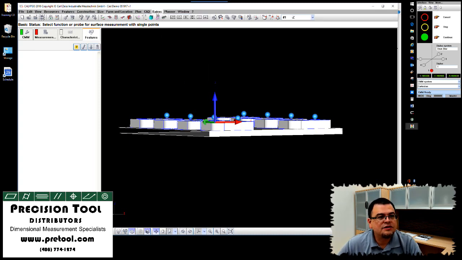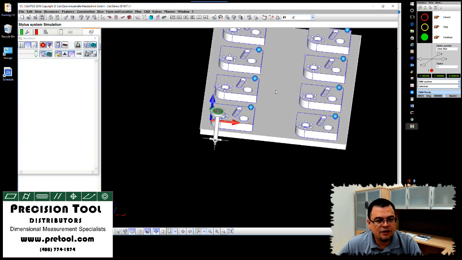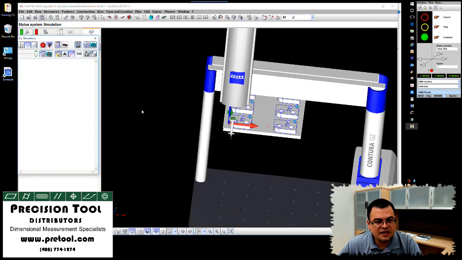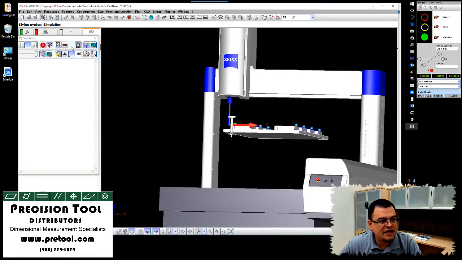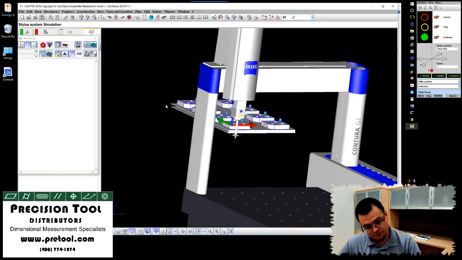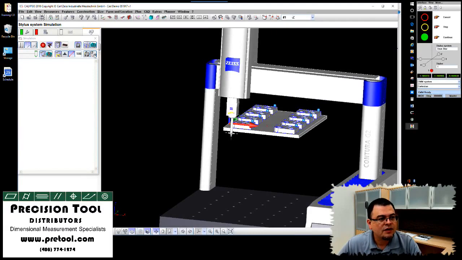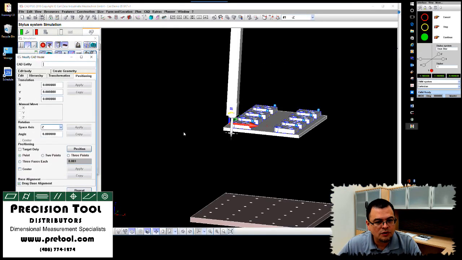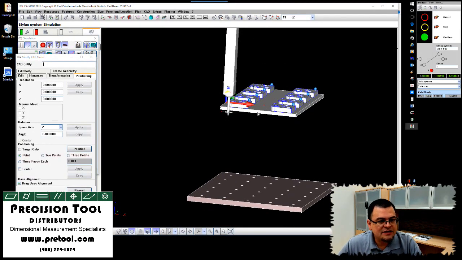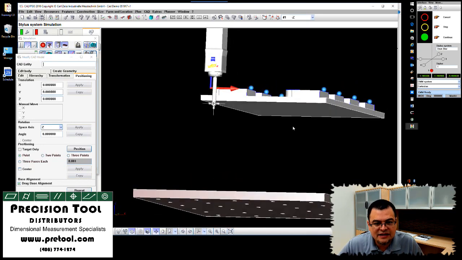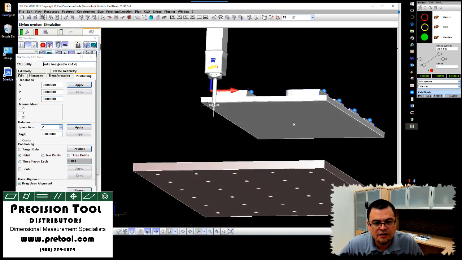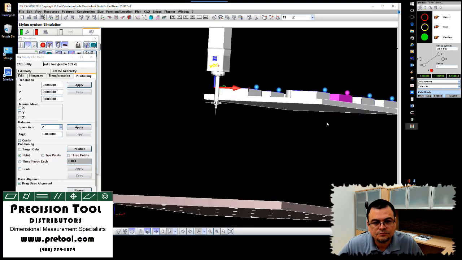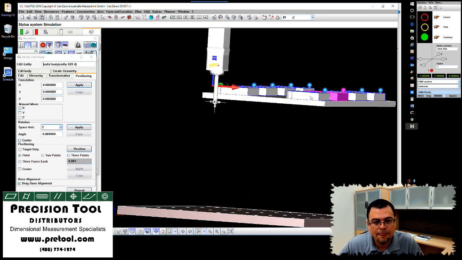Now again, we'll go to CAD. Excuse me. We're going to go to the Stylus System Simulator. Stylus System Simulator. There we are. Let's show our CMM. There's our entire CMM. Of course, we have to mount the plate on the table. So here we have our positioning tool once again. And in this case, let me select all of the entities that we're concerned with. Let's see here. There we go.